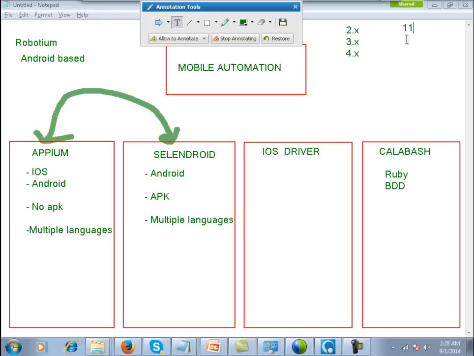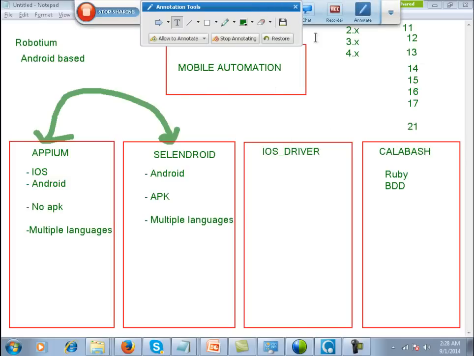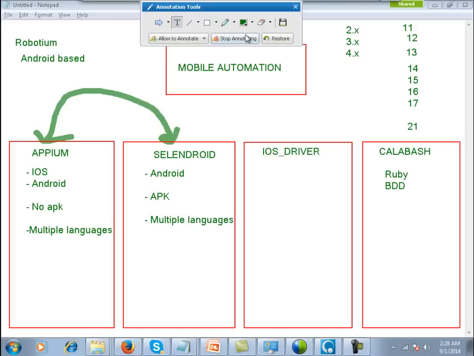For example, API level 11, 12. There are various API levels in Android. 13, 14, 15, 16, 17. So right now I think 21 is the latest one. Okay, I'll have to re-verify it. Fine. Now there are various API levels as well.